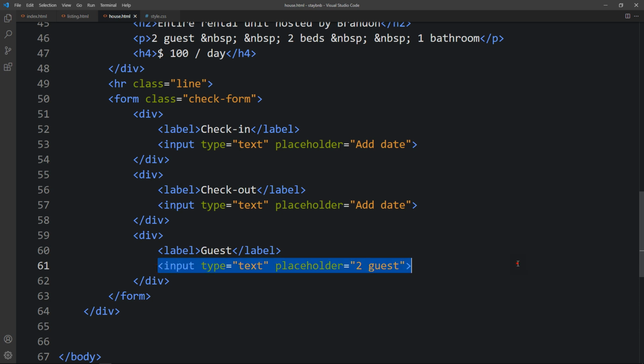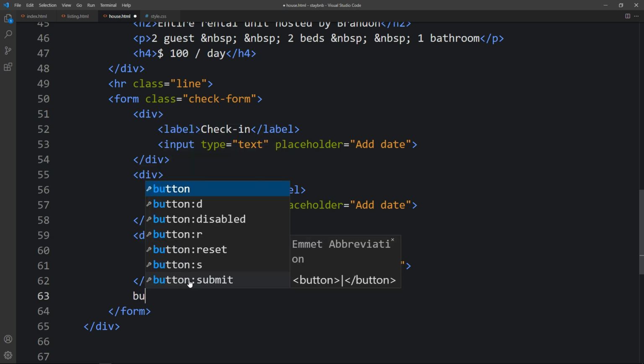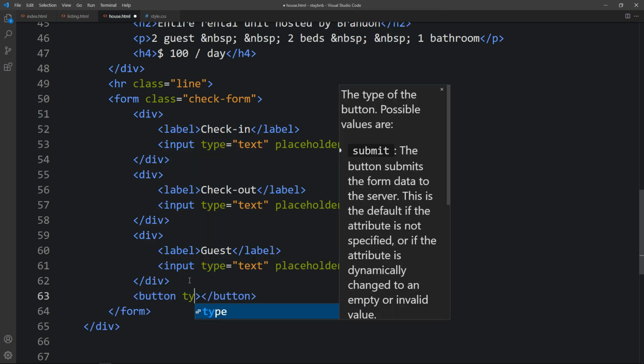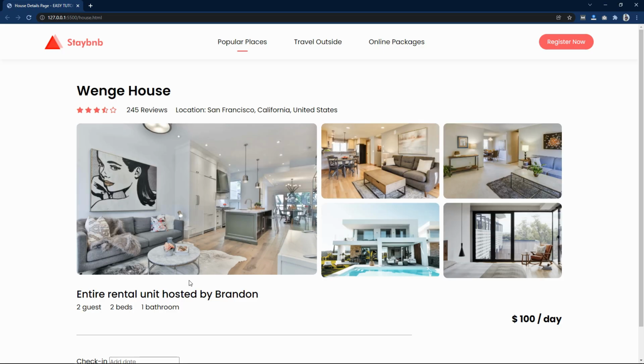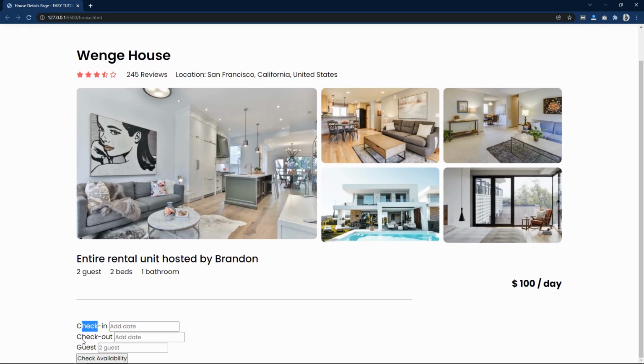After these input fields we will add one submit button. So here we will add one button tag. Button type will be submit, and button text will be check availability. After adding this, again refresh the website, and you can see we have the labels, input field, and one button.